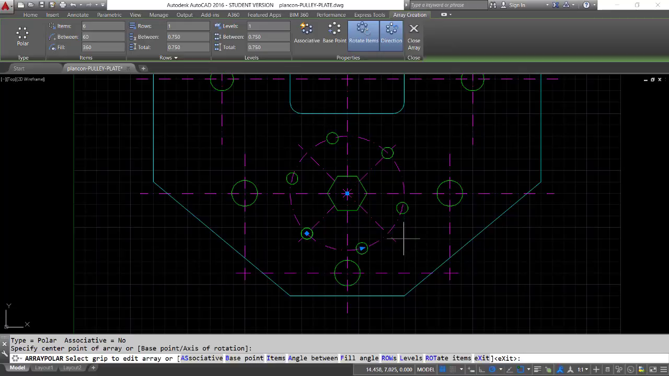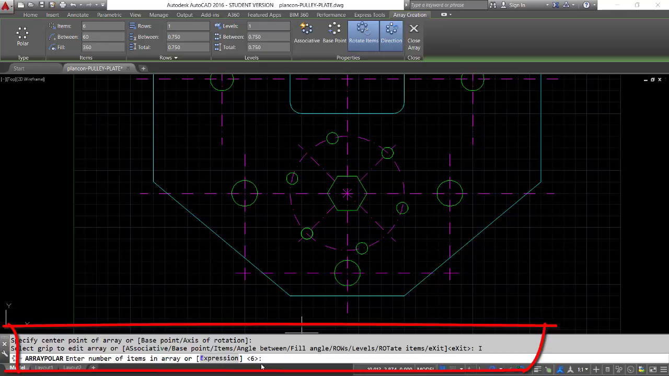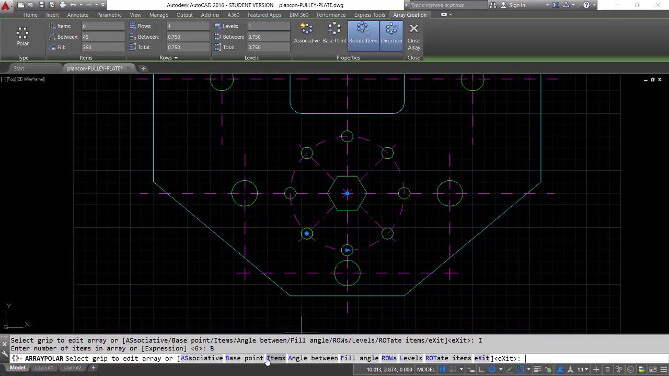Now obviously they're not right, so we need to make some changes, and the way we do that is down on the command line, where we see a bunch of options in square brackets, and one of them is items. If I click on the word items, right now it's showing 6, but I know I need 8, so I'm going to hit enter, and sure enough we have 8 items. Because we're working with 360 degrees, 8 into that means everything is located at 45 degrees.